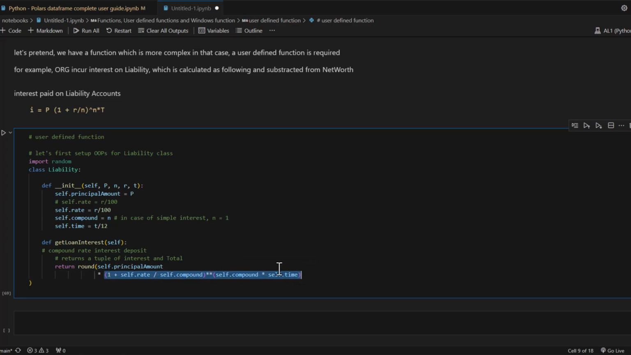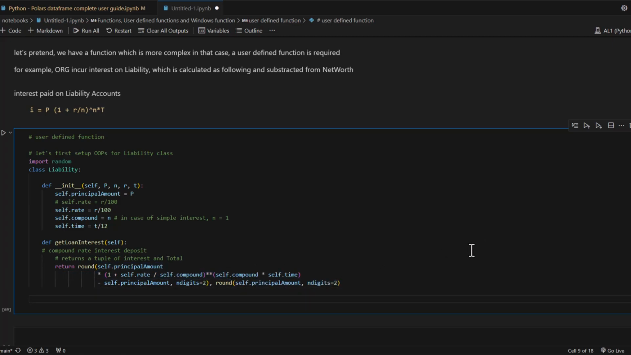My interface is defined to calculate the liability interest type. It returns a tuple of interest and total, so I'm returning two different values here. All right, so now my class interface is ready. Now whenever I'm doing some calculation, I will create an instance of this class, so that all the methods and properties already defined on that class will be available to me.